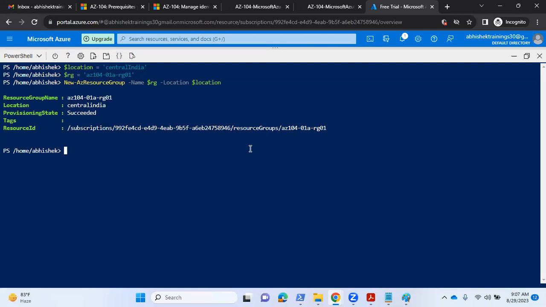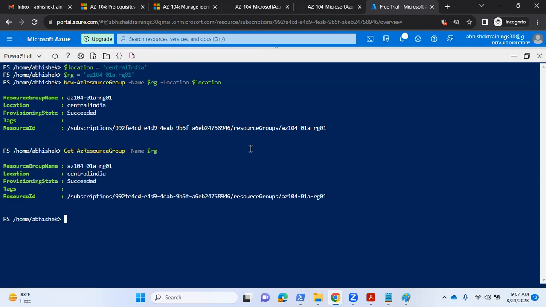AZ, this is the resource group we created. Now you have to check the resource group. How will you check? Get-AzResourceGroup. Now what is the variable? -Name $RG, that variable which I said. So this will display my resource group which I created. See, it is confirmed that we have created a resource group.